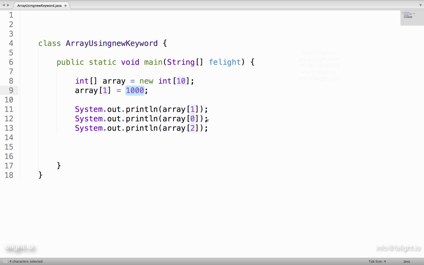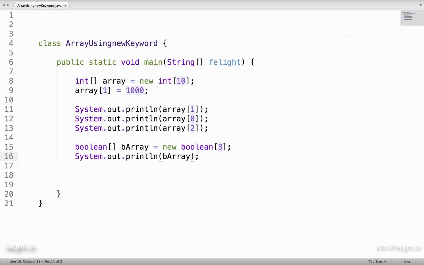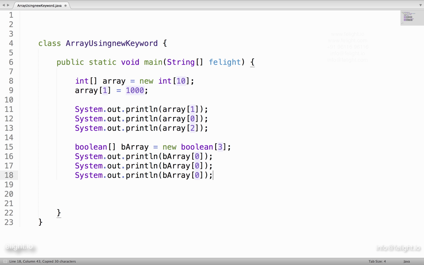And in the same way, for example's sake, let me create one more array. I will say boolean, add the square brackets here, and say b array equal to new boolean. I'll specify the size as 3. So how many variables are created here? A total of 3 variables of type boolean are created when this statement is executed. And what are the names of those 3 variables? They are b array of 0, b array of 1, b array of 2. And without initializing, if I print them, they will be initialized with false. Boolean arrays are initialized with false.